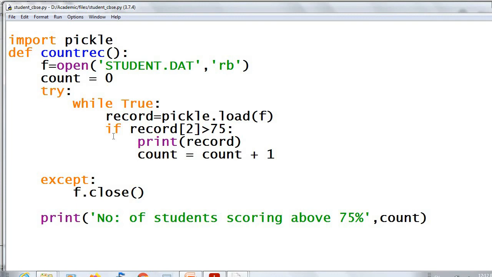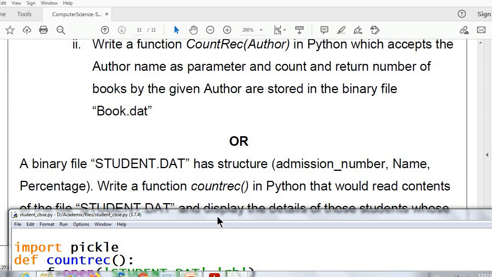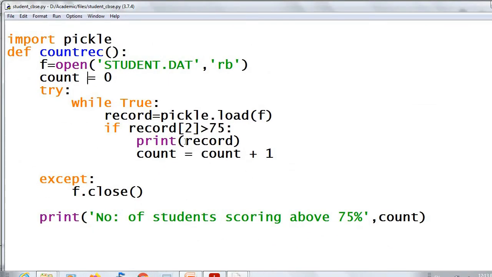How to access the values in a tuple? Same as in a list. If record[2] greater than 75. That is, as per the given structure, percentage is at index 2. So if the value at index 2 is greater than 75, print that record. That is, print the details of that student. And also you have to increment the count. count = count + 1. Then at last, instead of returning the values, we are printing the count. Number of students scoring above 75%: count.